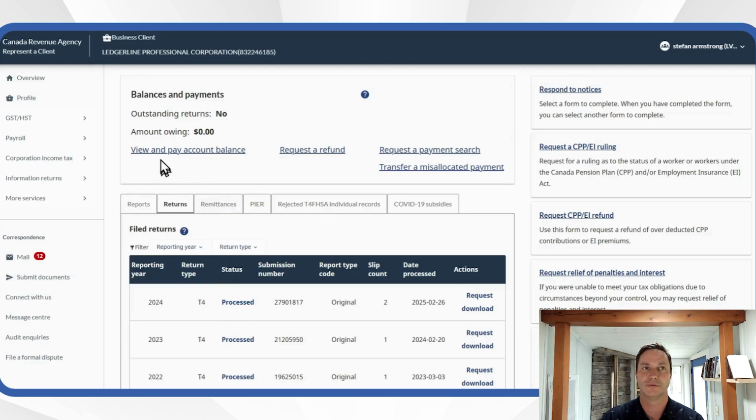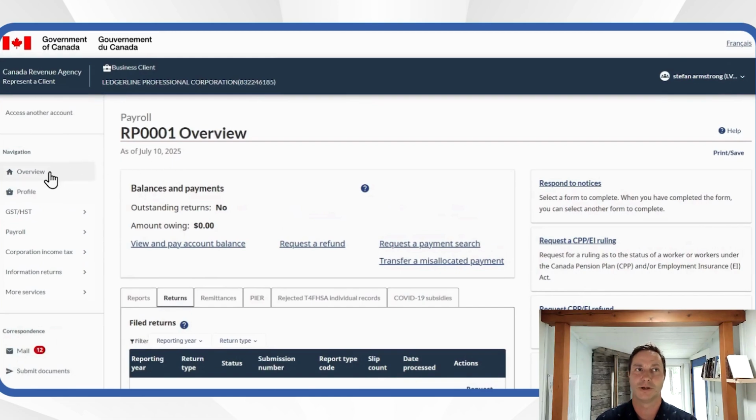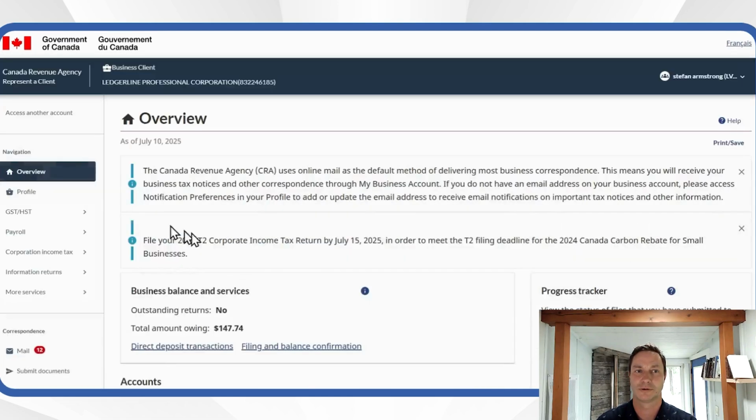You can also look at view and pay account balance. And in here, you'll be able to see all the payments you've made on your source deductions and then how they've processed that. I don't find it very intuitive in terms of being able to figure out where you're at for the current fiscal year, but all the information will be there. That's what I use for payroll.